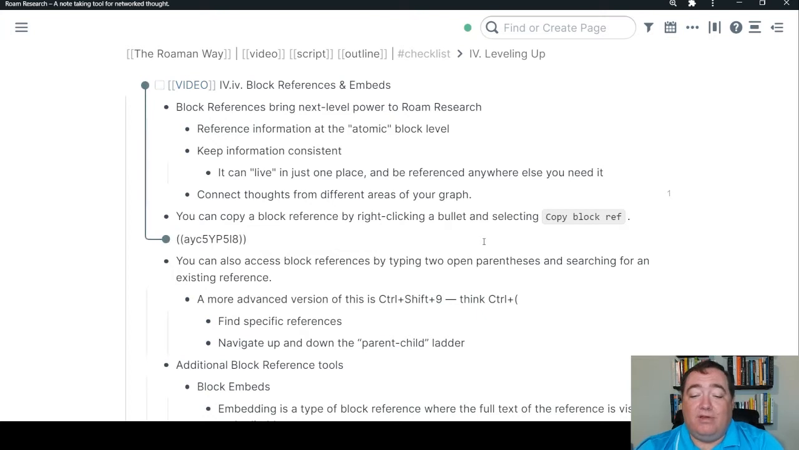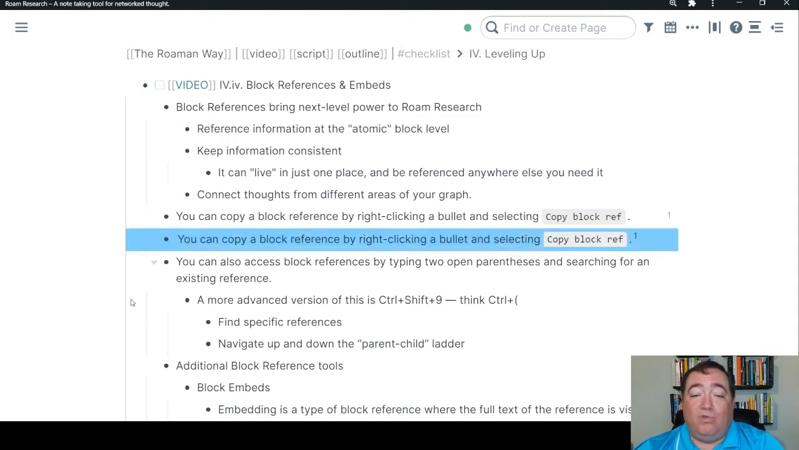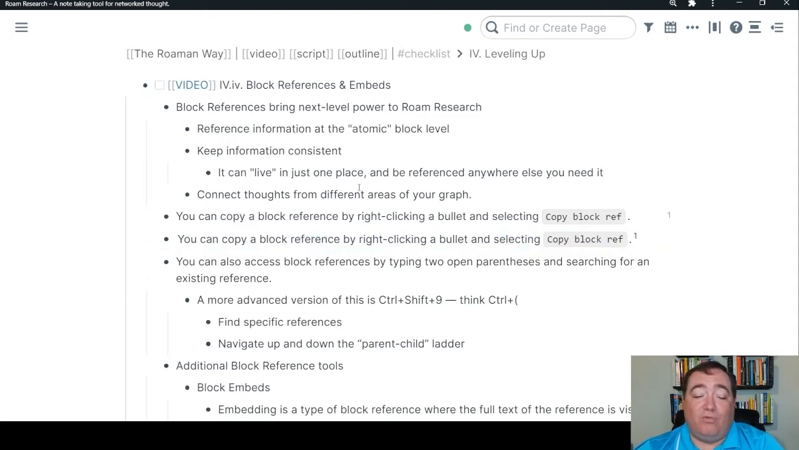It's that reference. And I don't even have to highlight it. If I hit Control-Shift-C while my cursor is in a block, it will select that block as a block reference as well. So that's how you can do that with a mouse or with a keyboard shortcut.